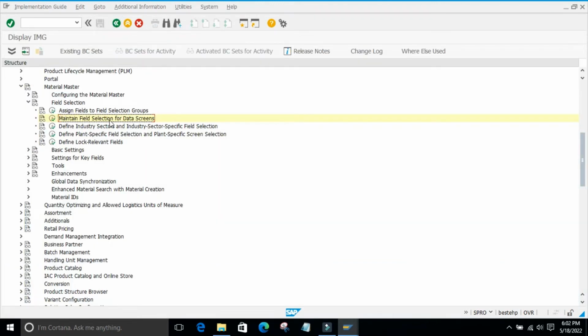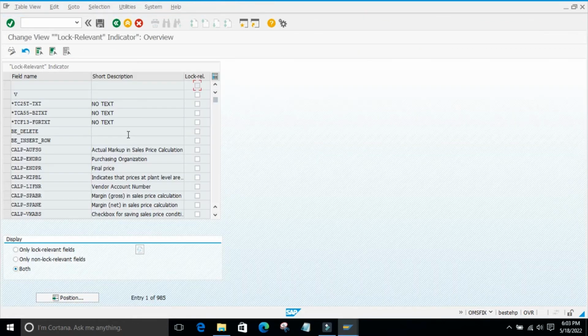See, one more we have is define lock relevant fields. Lock relevant fields, in the sense, I will execute this. Some of the fields you want to lock, if you don't want to make any changes, or if you want to fix the value within that field, you can do it here.